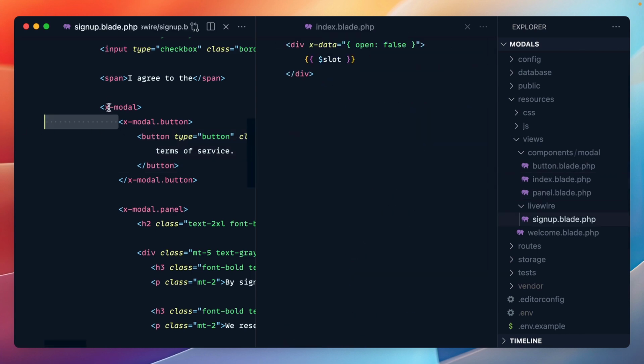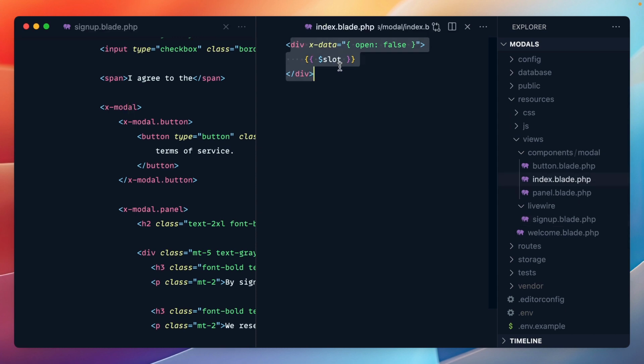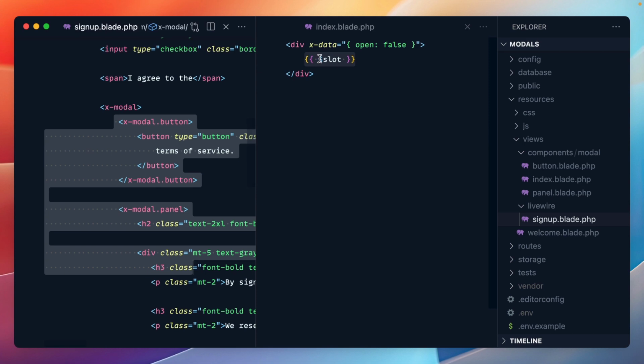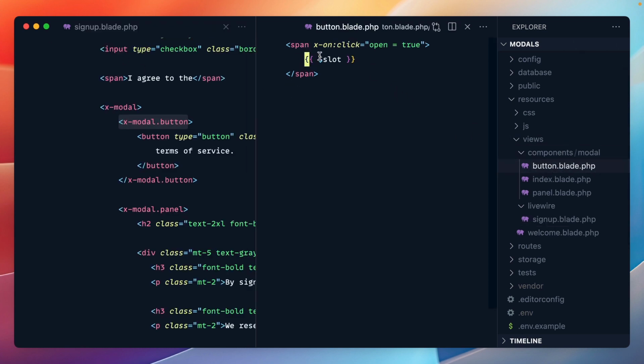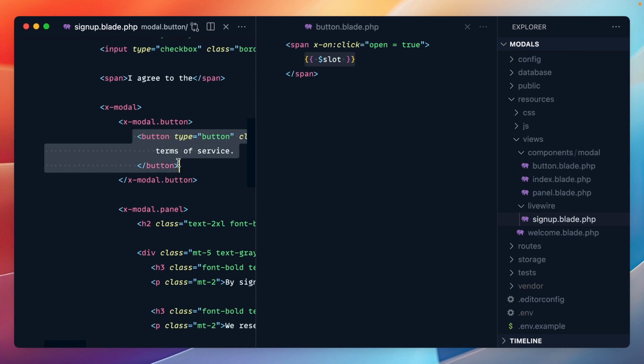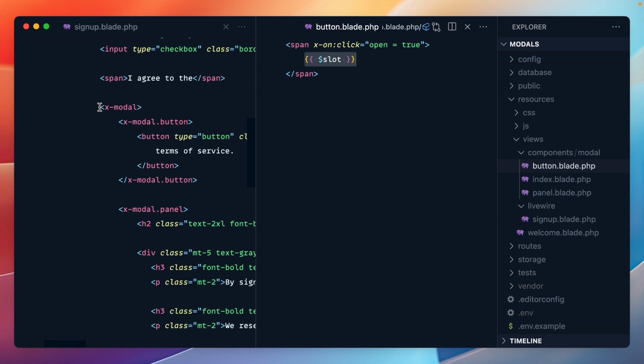So just to remind you the flow, when we call x-modal, Laravel is going to look for a modal folder with an index file. It's going to render it, and then when it sees slot, it's going to take all of these contents and render it inside slot. When it goes to render the contents, it goes, okay, x-modal button, that's a separate Blade component. Load that up. Oh, there's a slot here. Render what's passed in between the tags and put them here. Okay, and this is going to end up the same as where we started, except now when you're using it, it's much cleaner and it gives you a lot more power that we're going to explore in a minute.